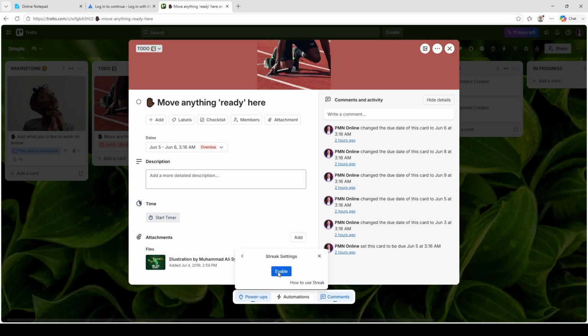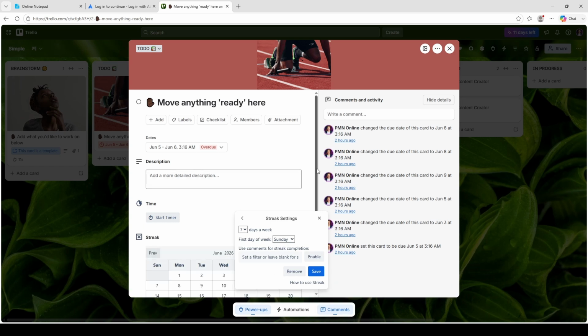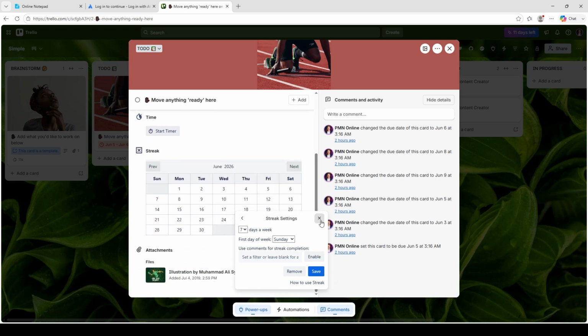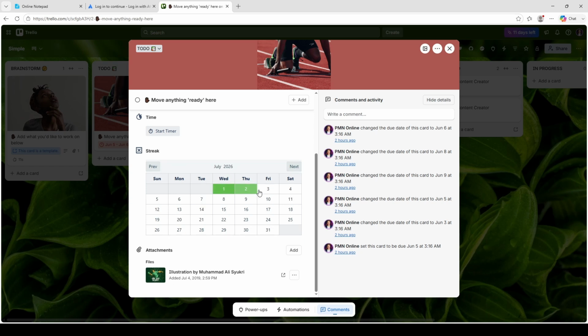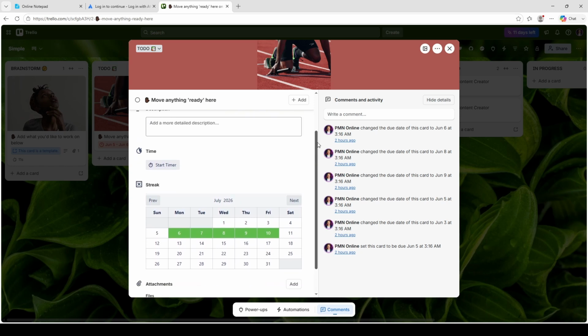Once the Streak power-up is open, you can customize it to fit your needs. Decide how many days a week you plan to work on this habit, and choose which day you'd like your week to start. For instance, if you want to exercise 3 times a week, starting from Monday, you would set these preferences accordingly. After tailoring the settings to your liking, don't forget to click Save on your Trello card. This step will ensure that all your preferences are recorded.